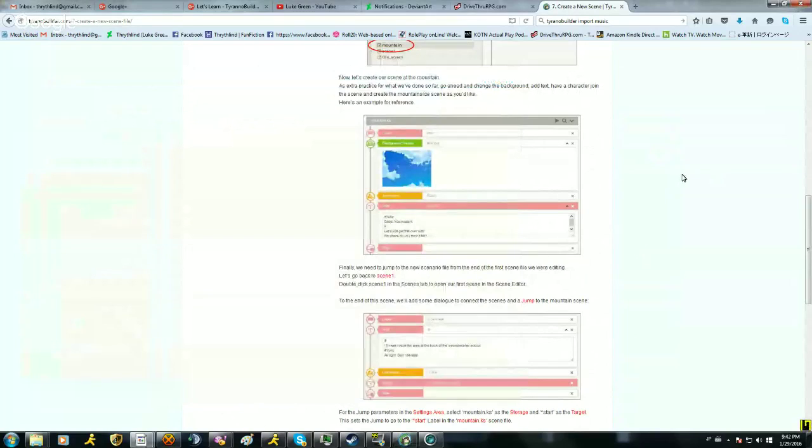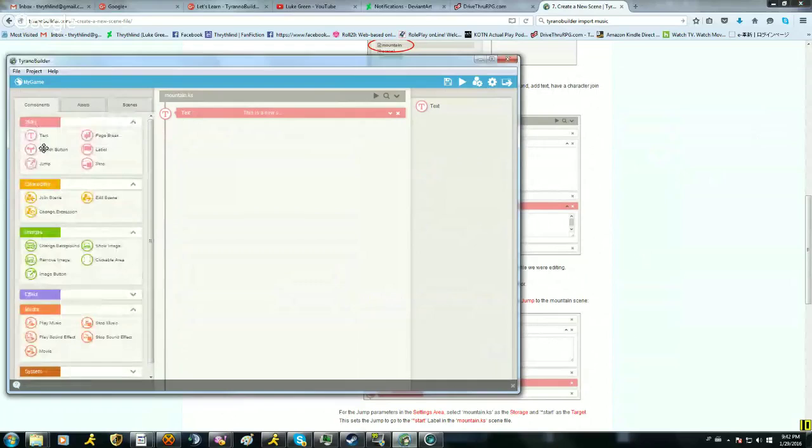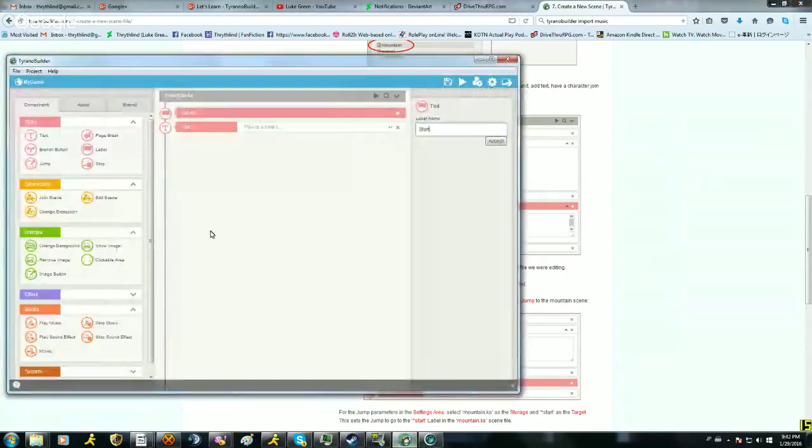And what are they? Oh, we're labeling it the start. Okay, label. Who's got the label? Oh, it's in components. Label start. I think we're going to have to alter the jump a little bit. Background image, do we want the background image to be that? Change background.